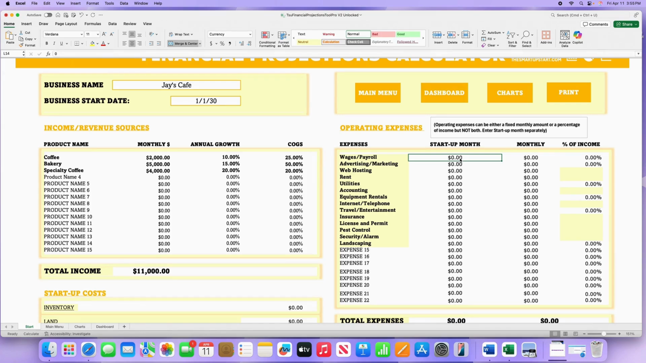So we'll start off by entering our startup monthlies for some of the more common expenses, and then we'll go through and enter our monthly cost as well. We'll talk about the monthly cost when we get to that part of it, because there's something you definitely want to pay attention to when we get to the monthly cost versus the percentage of income. All right, let's do it.